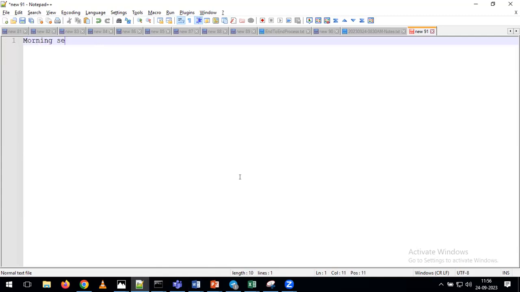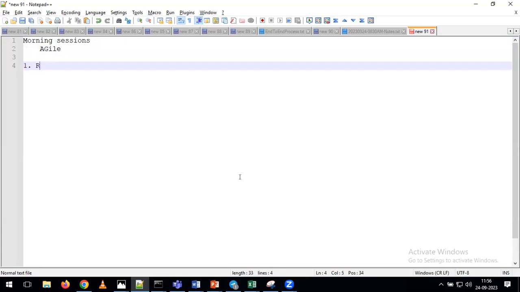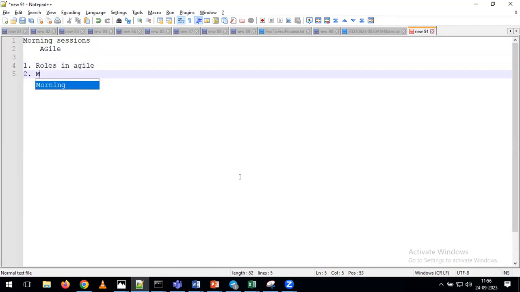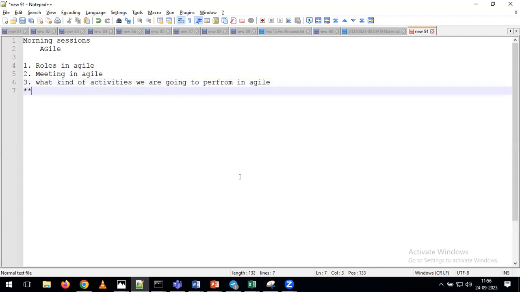So in the morning session, we started discussing Agile. Within Agile, we discussed what the different roles are, the different meetings, and what kind of activities we are going to perform. All these are the topics we covered as part of our morning session. From the Agile perspective, we understood the different activities we are going to perform.